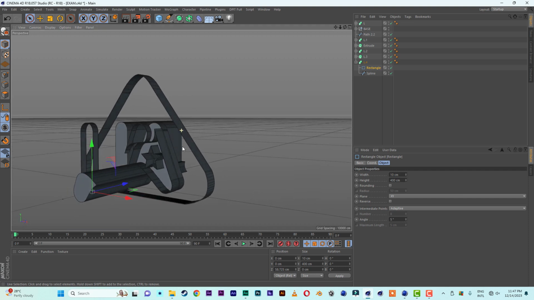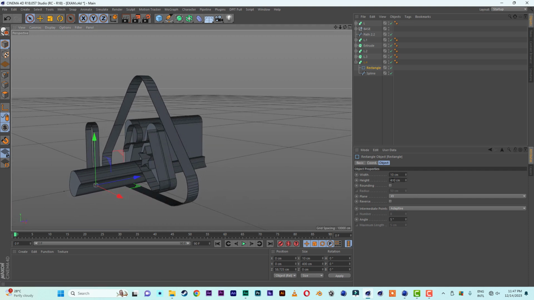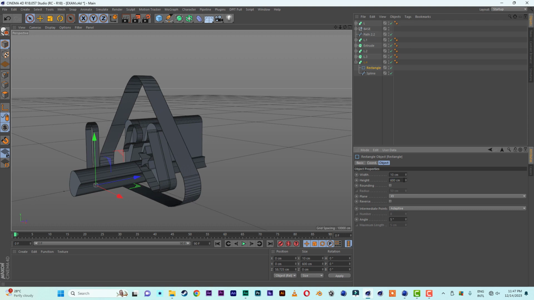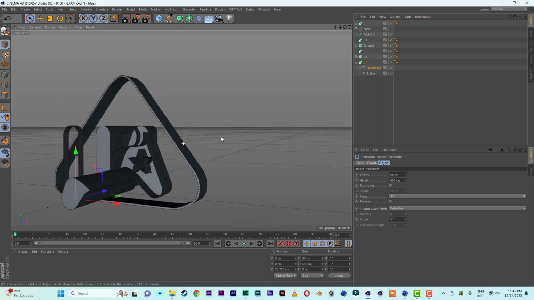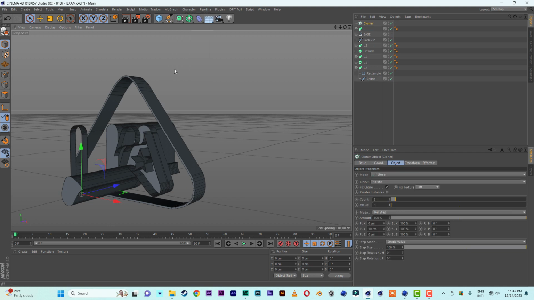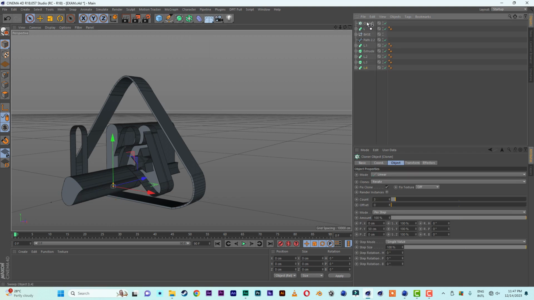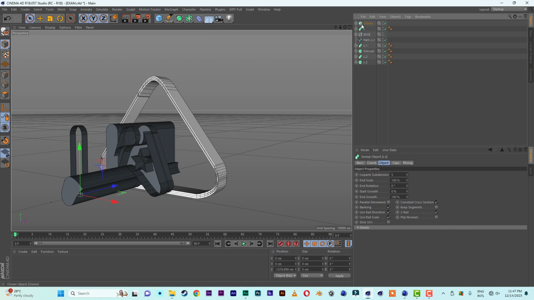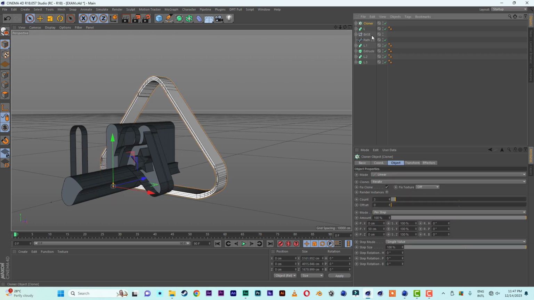Let me give it a depth of something like, let me make it 600. Then give it a size of 20. 20 is too small, so maybe something like 40 or 50. Okay, so 50 is okay. So from here, go to the MoGraph and select cloner. Then drop it into the cloner. Okay, drop it into the cloner.